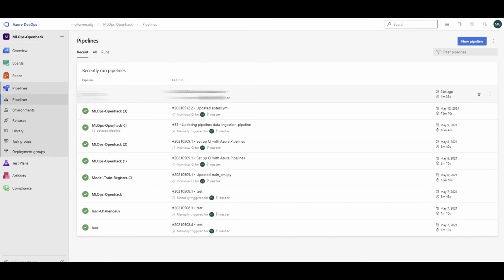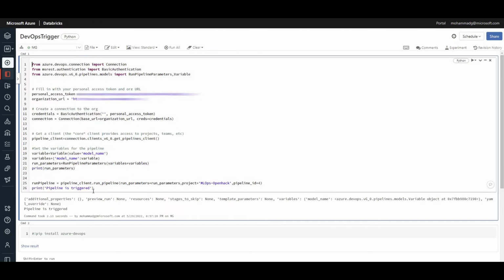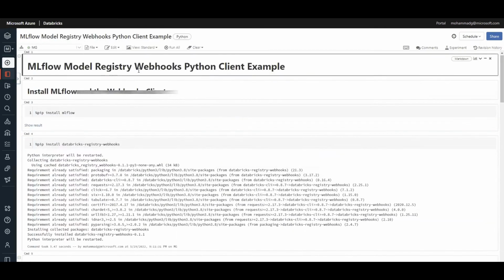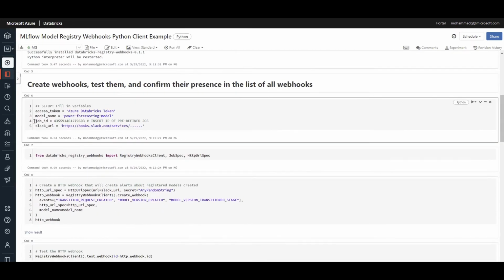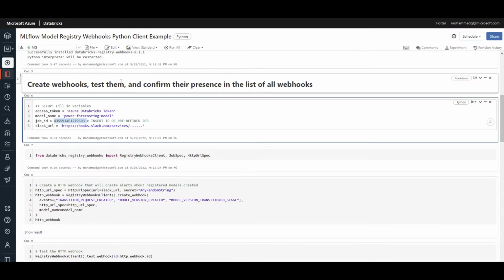Okay, so under what circumstances am I going to trigger this? As soon as there's a change in the model registry. So that webhook is going to trigger this code, not me. We're going to automate this, right? So coming back to my webhook notebook, now you know what that job ID is, how I created it, how I copied it, and what that job ID actually does. So you know it. Then the Slack URL.